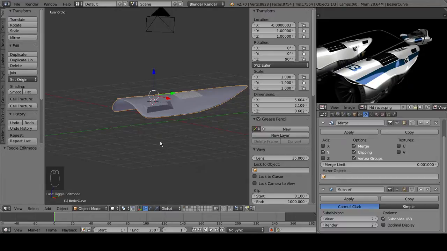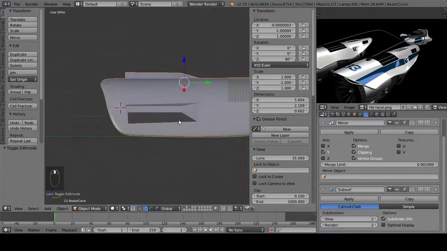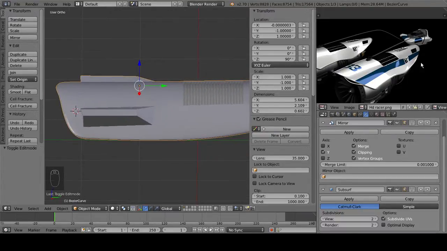So I believe that that's all we're going to have for this tutorial. Stay tuned in the next part where we will work on the bottom and perhaps even more detailing.